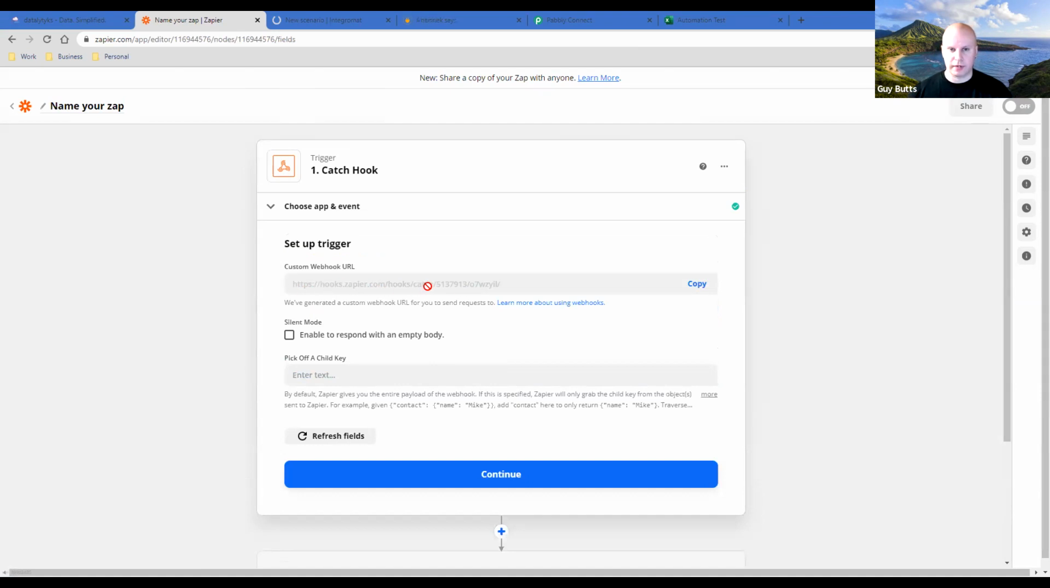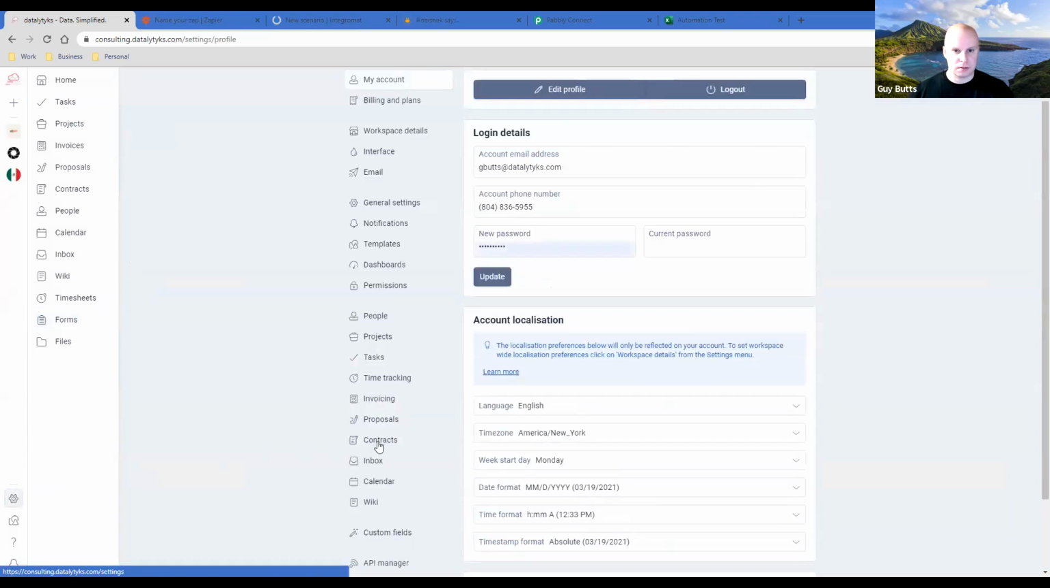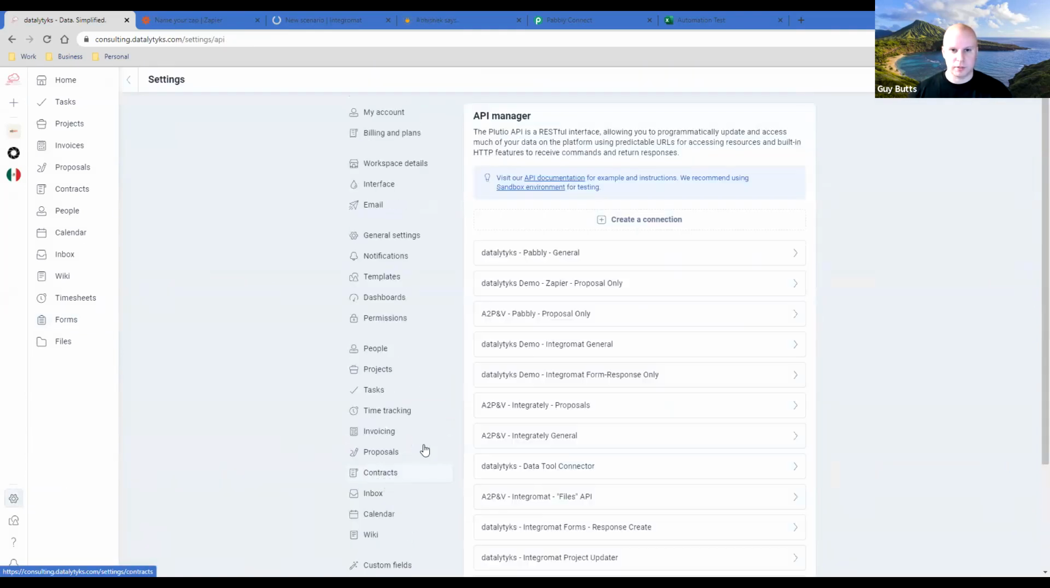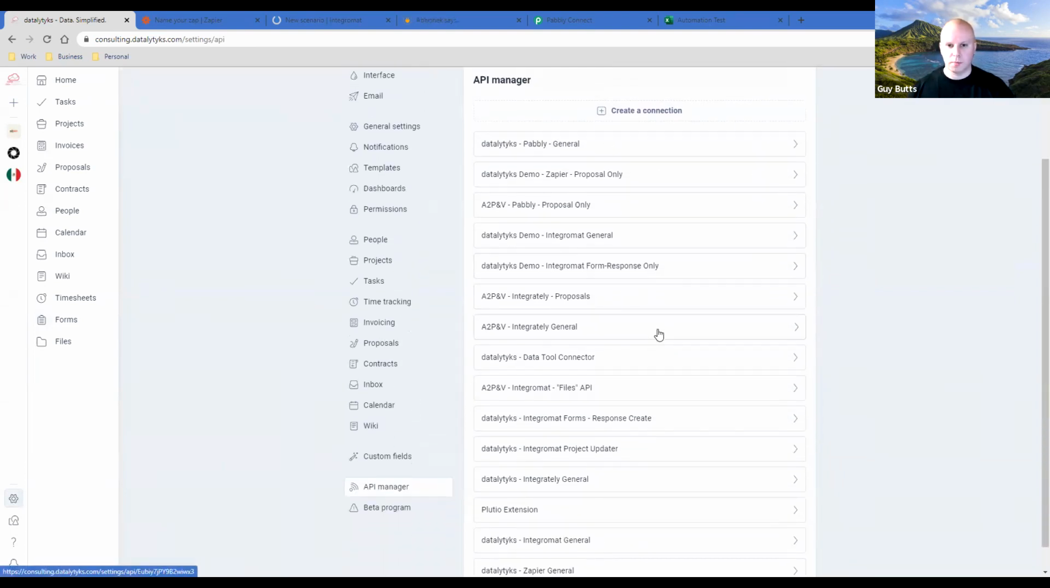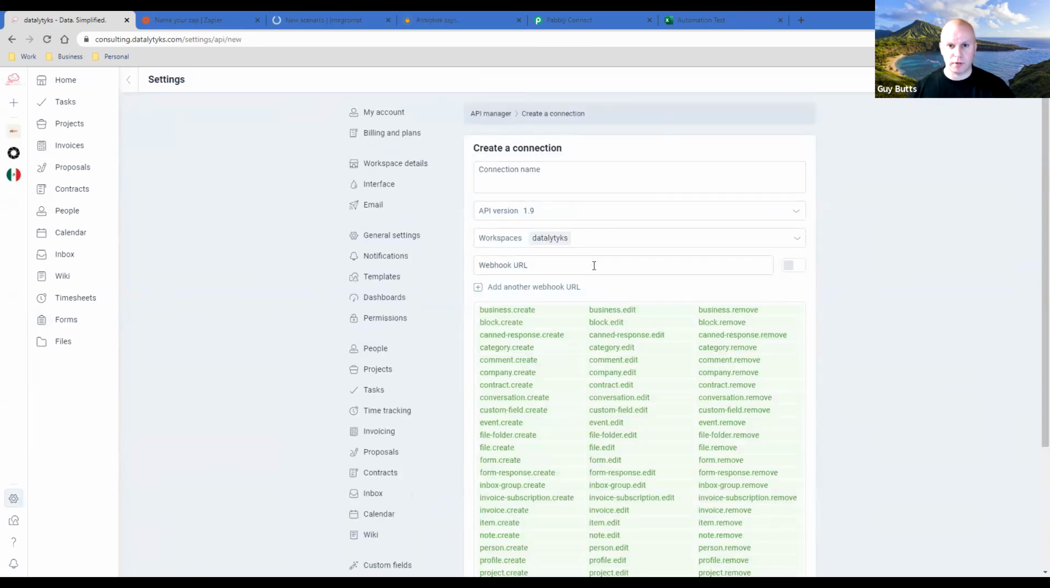webhook URL right here. What you'll do with this, copy it, go back into Plutio, under settings, go down to your API manager. I'll point you to that previous video where I describe how to use this feature of Plutio, but you would drop that webhook into the new connection that you're using. So right here, let me just do this real quick.